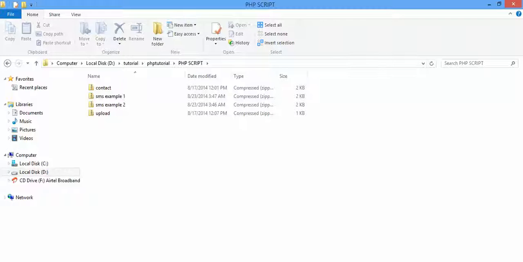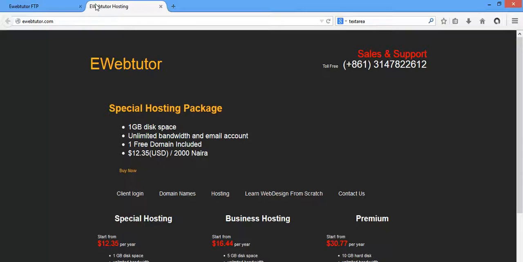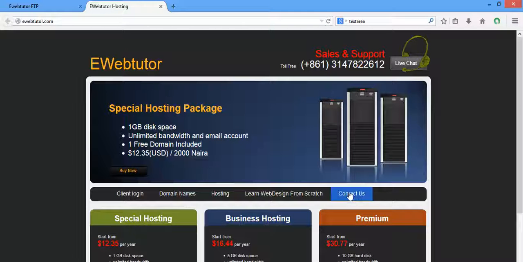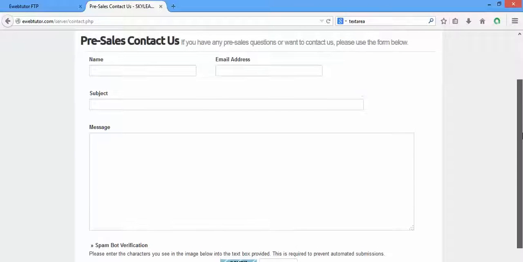Example is Ewebtutor contact us. Let's go to Ewebtutor. So you will discover that once you click on contact us, a form is going to populate. Can you see this form now? This is an example of a contact us form, and what we are going to teach you now is how to create this form. But note one thing, there's something we have to note.